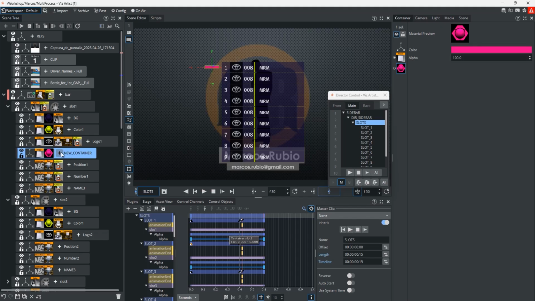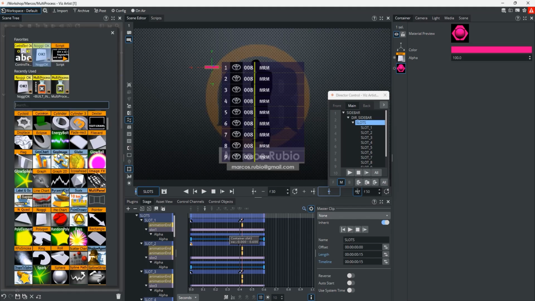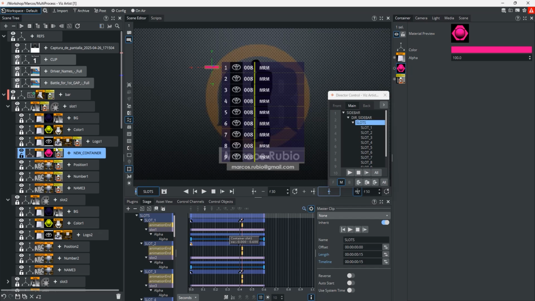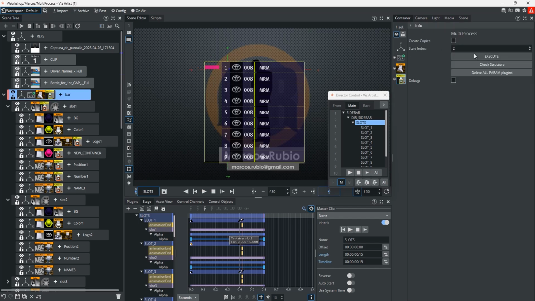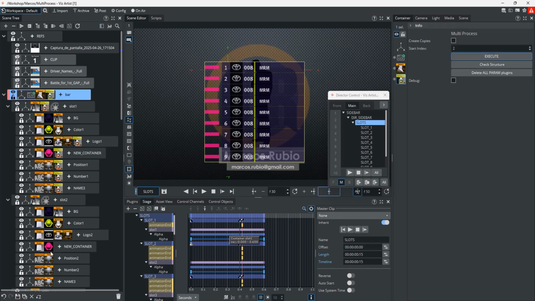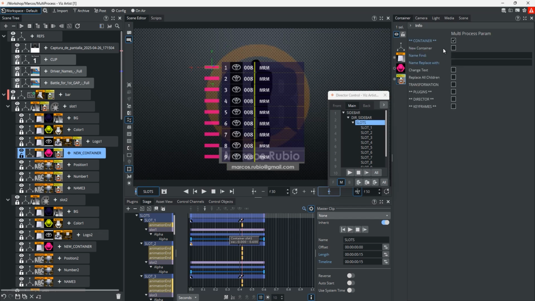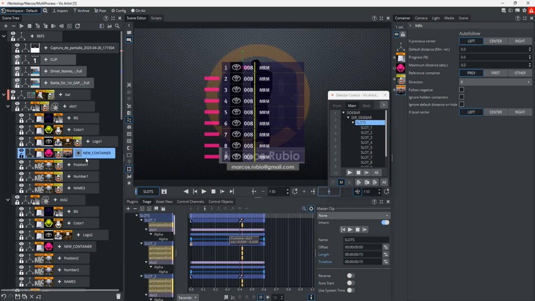If I'm going to create a new container, I will need to add the MultiParam plugin, and I need to say that I'm going to change the container, and this is a new container. I don't need to set anything else because I don't want to do anything with this container. I just want to flag that this is a new container. So whenever I come here and execute, it's going to create the new containers in all the children, and if I come here to this plugin, it's going to remove the option of new container because the container has already been created.